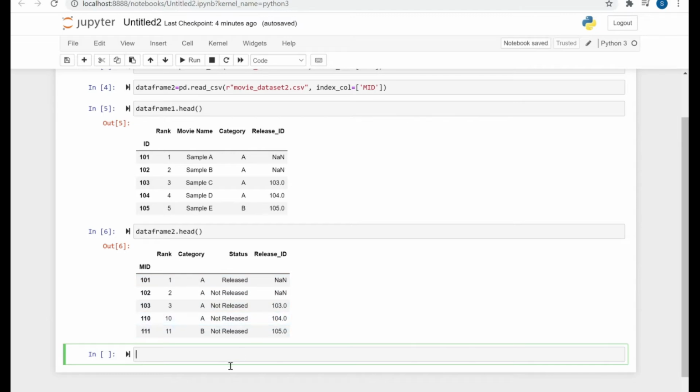Now we are going to perform the merge on the index column. So now let's merge the data frame 1 with the data frame 2. Let's specify the left on as the ID. So that's the index column from the left table. And set the left index as true because we are choosing the index.